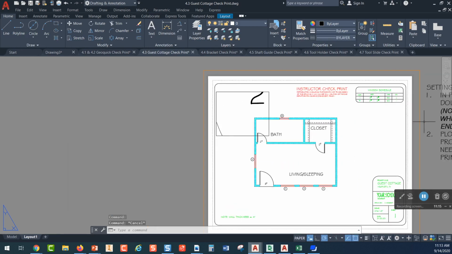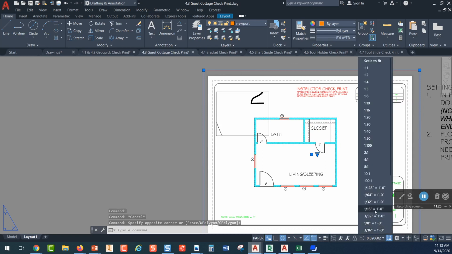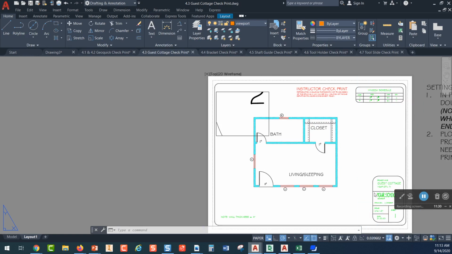And so what we had done is we had come in here and we had already set, you see that blue box right there, that's the viewport. We had already set the viewport on this thing. I think we had it at 1/4 inch equals 1 foot. Let's see what that does. Yeah. So let me erase this out right here. So here we go. Let me escape.